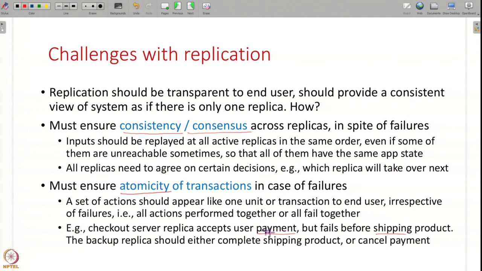You should never charge the user's credit card, but then say, oh no, a failure happened, I forgot to ship the product to you. That is not acceptable. Okay, so, in spite of failures, you should ensure consistency across all your replicas and you should ensure atomicity within the processing of each replica. So, in the next couple of lectures, we are going to see how we are going to achieve all of these things. So, that is all I have for today's lecture.